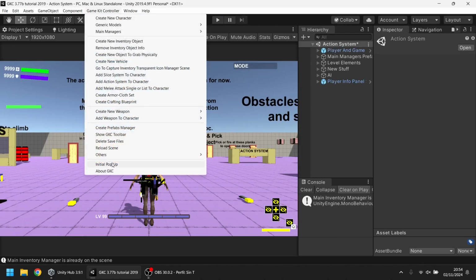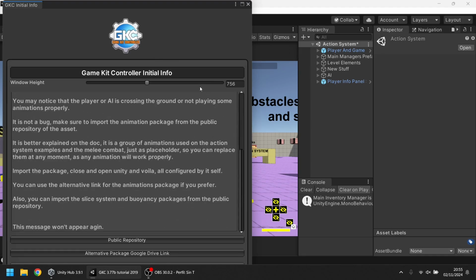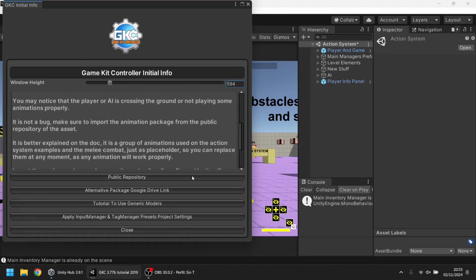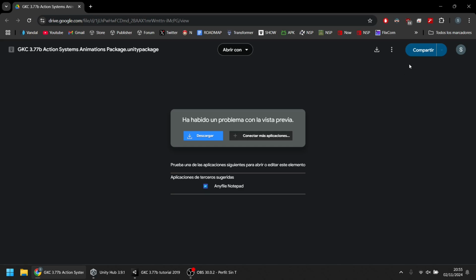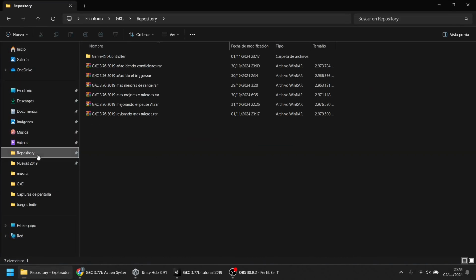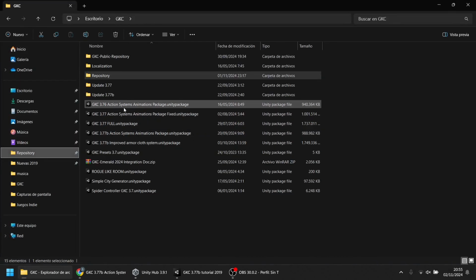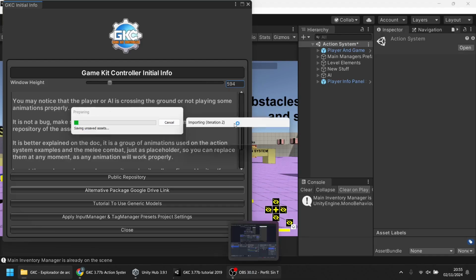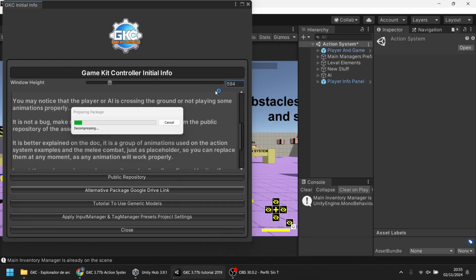In this case, you can go here to the GameKey controller settings button and open the initial pop-up, and here you can scale this in case it's not visible on your screen, and the link for the animation package is always linked here, so you can press here and download it. It's just a package file, so once you have it ready, I have here already the package. You can press on it and import it into the project. It will take just a couple of minutes, and it's an automatic process.